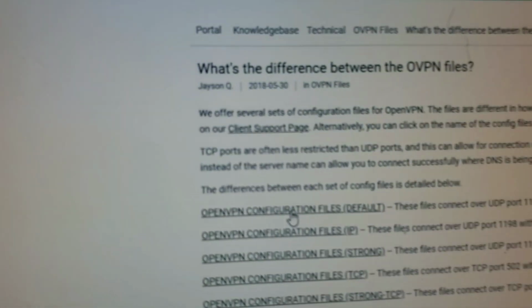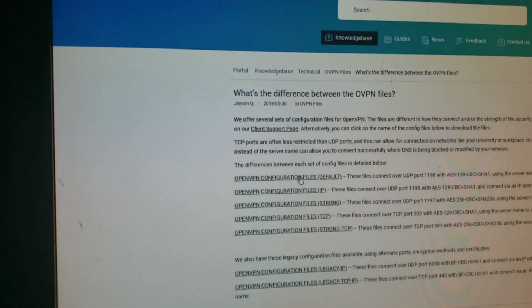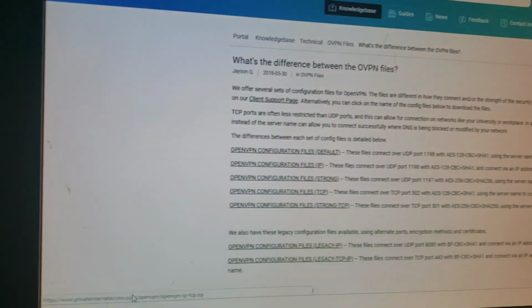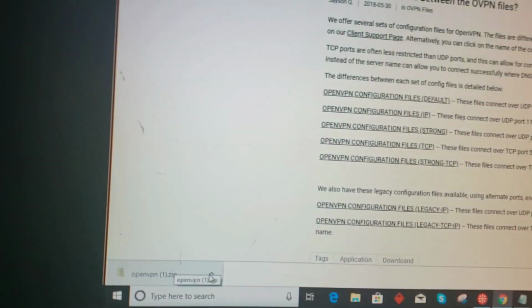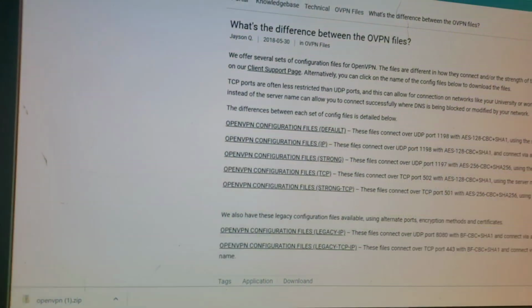And the stronger your connection is, I mean, you're still going to be able to use a DNS, but this is going to be a little bit faster with your default. So I'm going to go with my default configuration. I've already downloaded the files. So you click it, it just downloads. Mine says OpenVPN Zip 1 because I've already downloaded a different one.